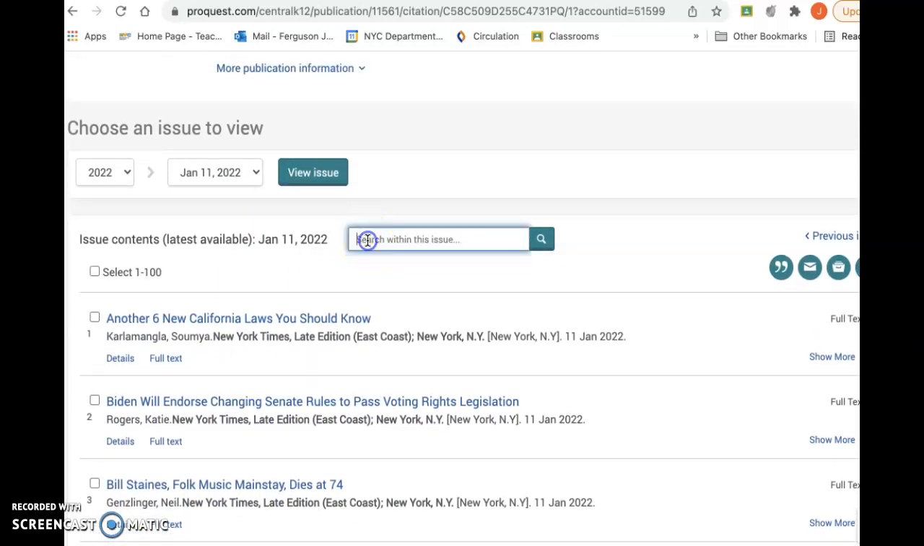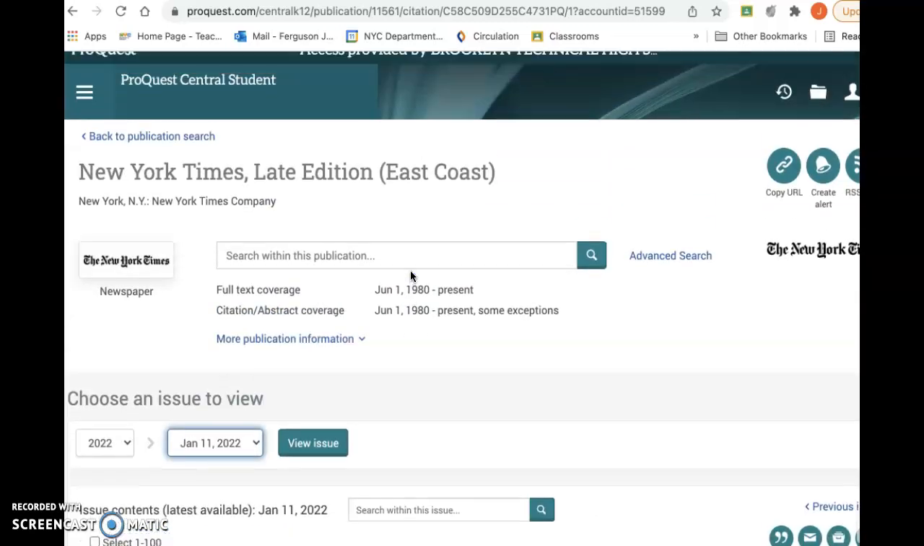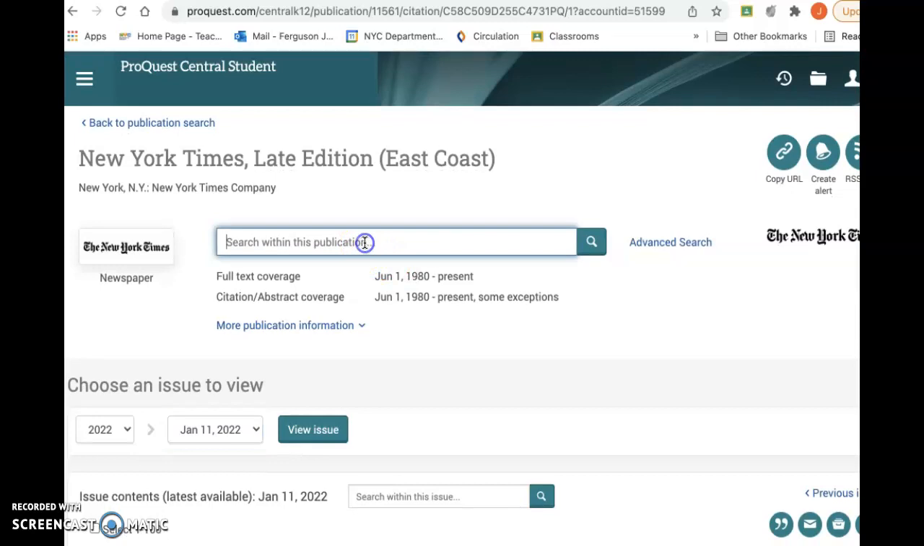You can search a writer, you can search by article title, and you can go back by date here. If you are looking for, say, op-ed pieces, you can type in op-ed.